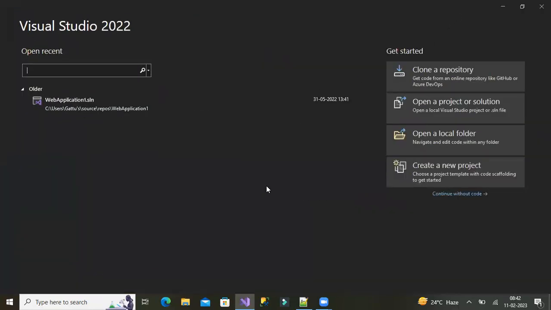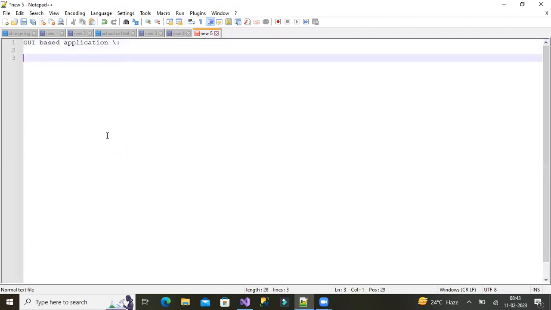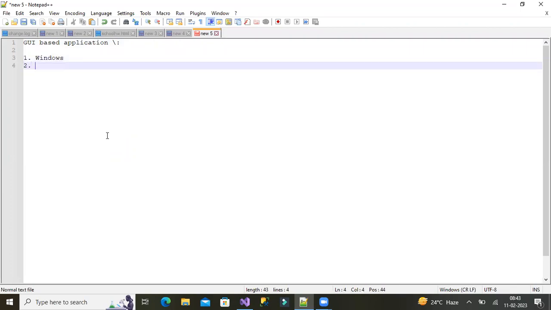So we have completed C Sharp and SQL Server. Now we are going to learn GUI based applications. As I said, when it comes to GUI based applications, basically, you can divide this into two categories. One is going to be Windows application, and the second one is going to be web based application.